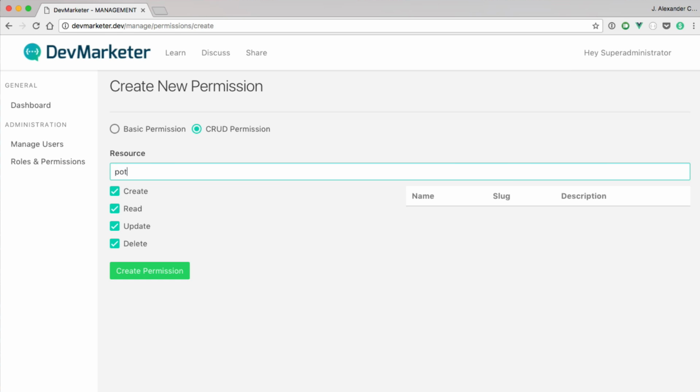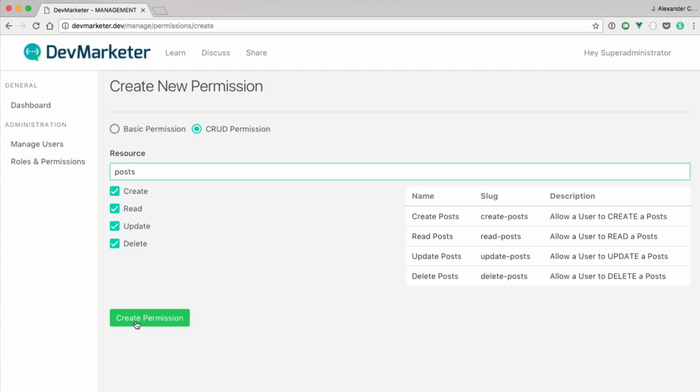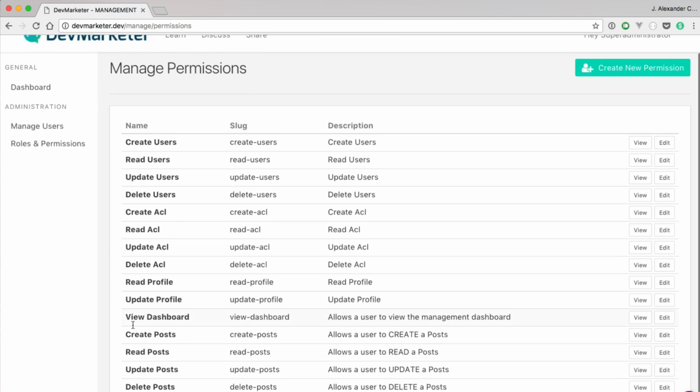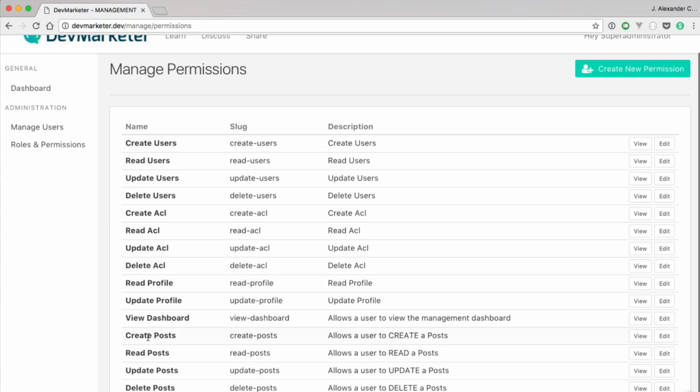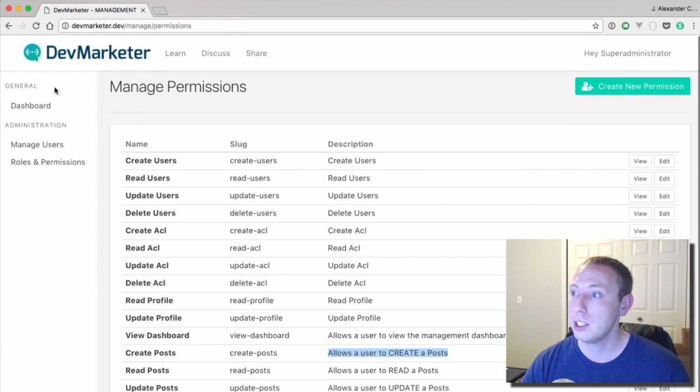So let's go ahead and do posts. We're going to create all of those and then click create permissions. Sure enough, down here you can see create posts, read posts, update posts, delete posts. We have our slugs for all of those, and then we have descriptions: allow a user to create a post, to read a post, delete, update, whatever. Okay, so that's what we've done. That's basically our permissions in a nutshell.